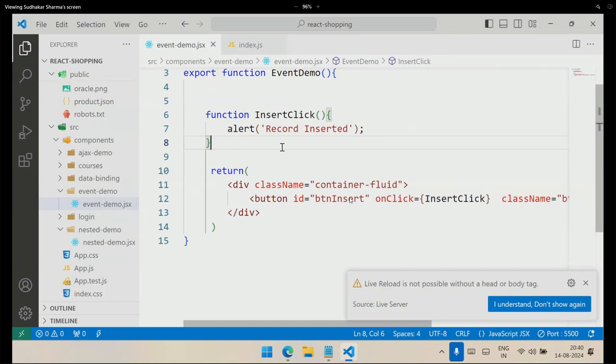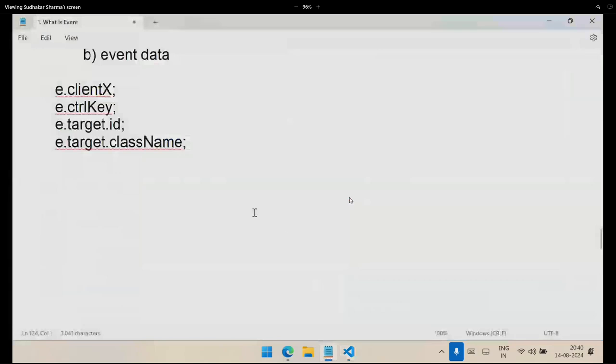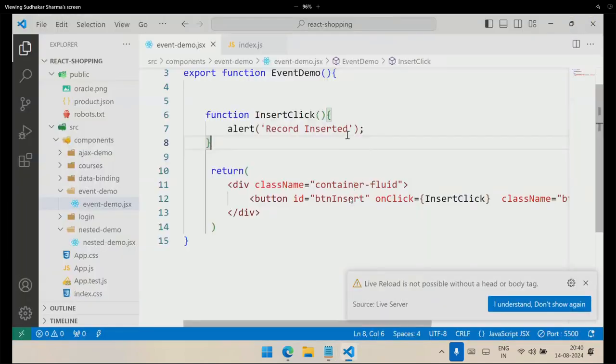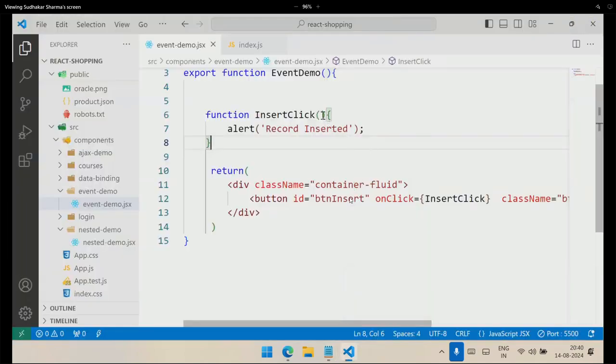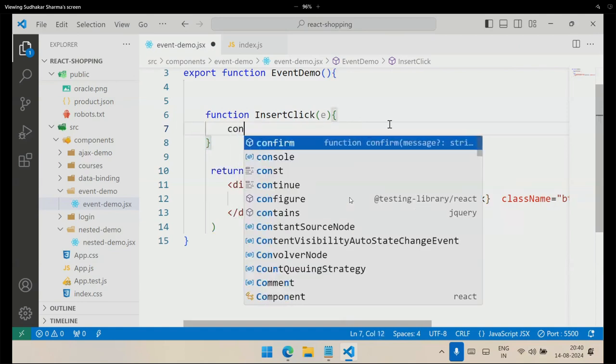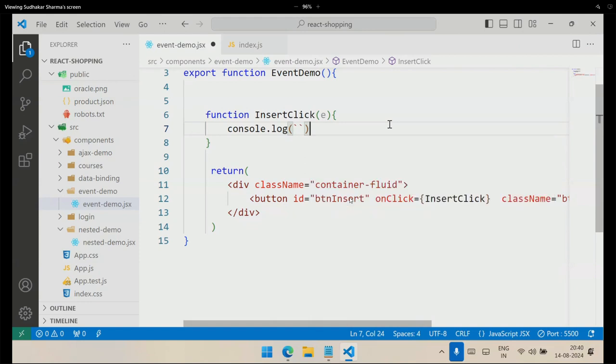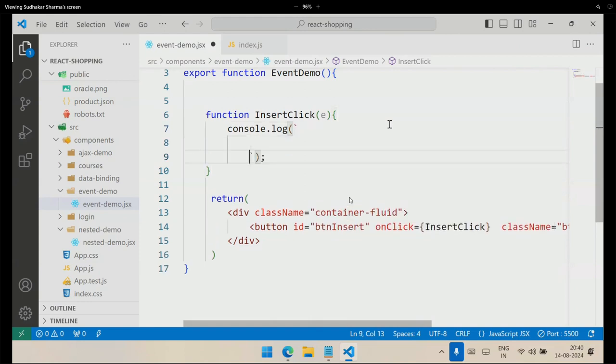So now one concept is ready. How to collect the event argument? We have to use e. Do I need to pass any event argument? Not required, because it is using a listener, and the listener will attach an event argument. Then how to access the details? I will use console.log. In the console log, we want to display the button ID. Tell me how to collect the button ID.